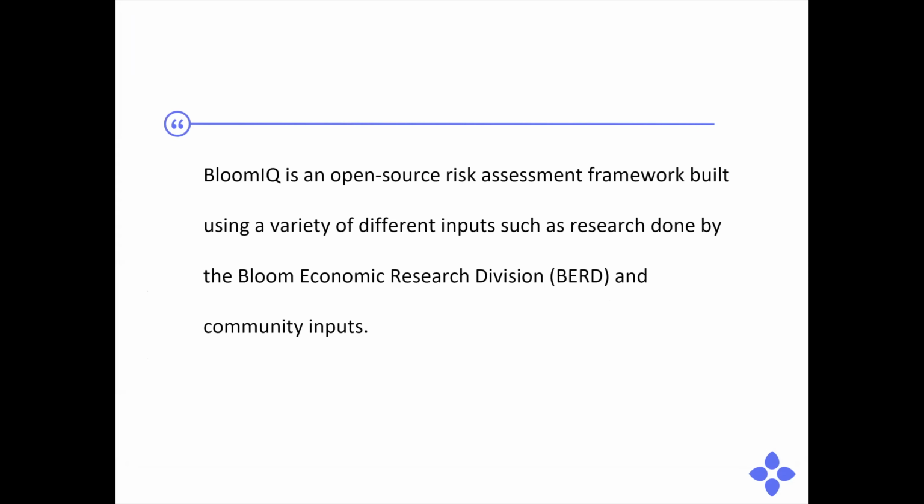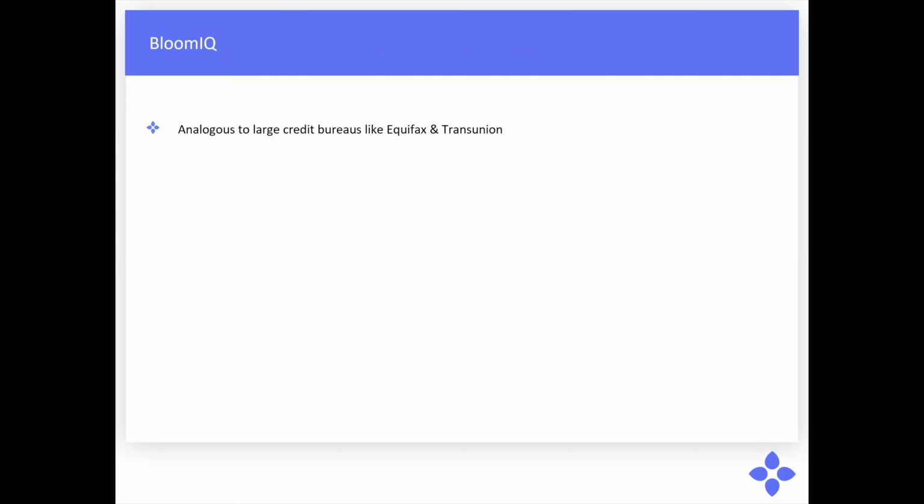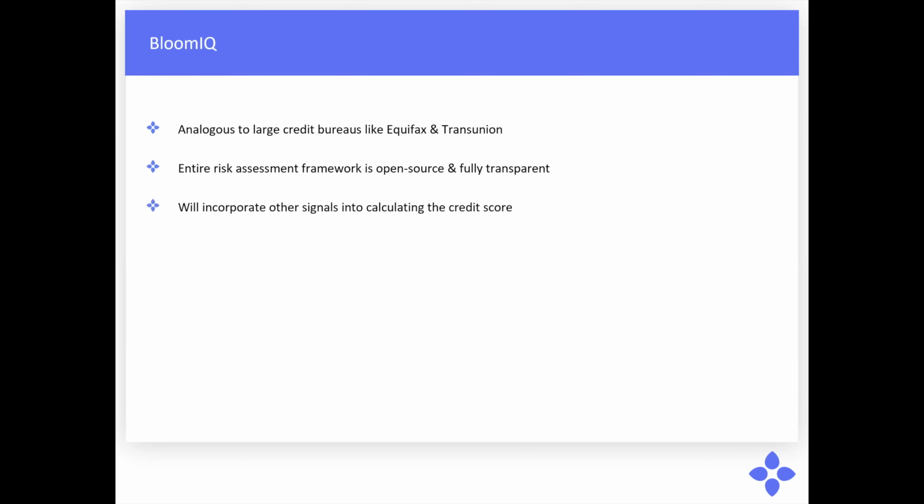Bloom IQ, as I mentioned, is an open source risk assessment framework. What we're trying to do is make it more fair, make more sense, and make it more reflective of your financial maturity as you age, so that it's a better reflection of your creditworthiness. It's similar to what the large credit bureaus do, of course. The entire thing will be open source and transparent. It will incorporate other signals. It could incorporate existing assets, cryptocurrency assets you have, and a variety of things.